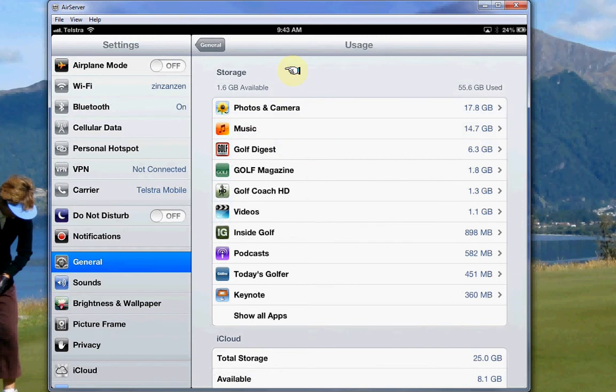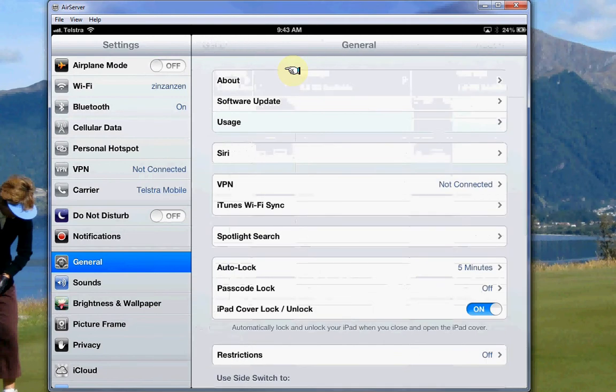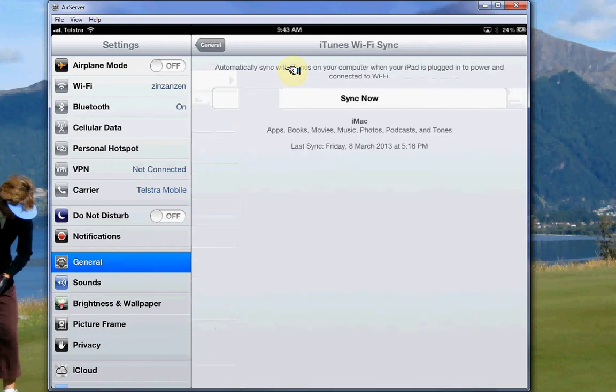Next is Siri. We have a separate session on Siri, but this is where you would change your Siri settings. VPN we're not going to cover. iTunes Wi-Fi sync. This enables you to sync with your Mac over Wi-Fi.